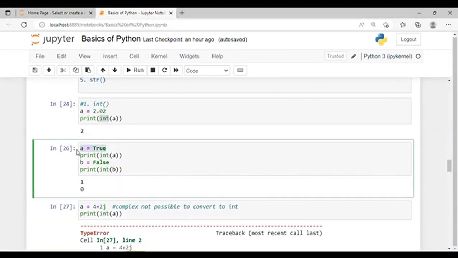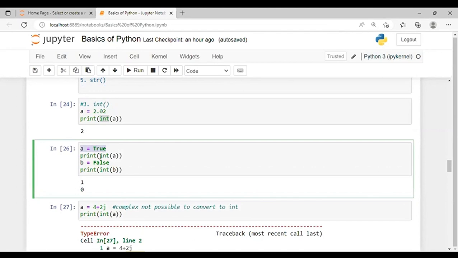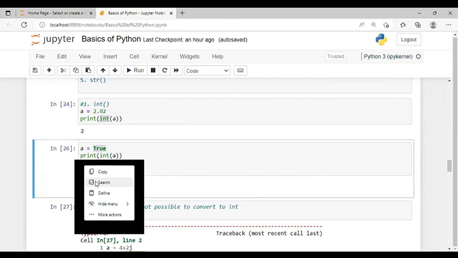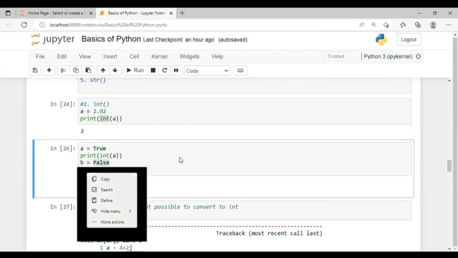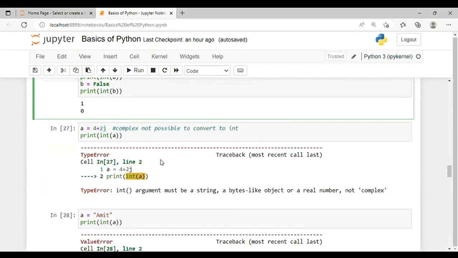Then A is equal to true. This is the boolean type. I have converted that boolean into integer. You can see here, even false is the boolean type. I have converted that into integer. When we try to convert a boolean into integer, it always gives us 0 and 1. True means 1, and false means 0. That's it. Apart from that, we will not get any other integer number.